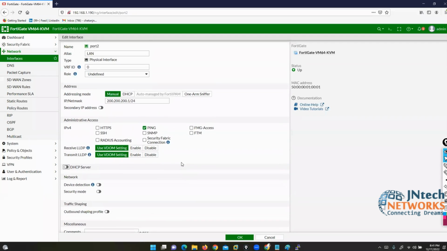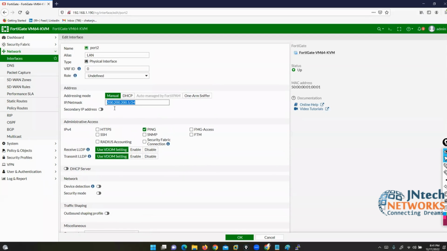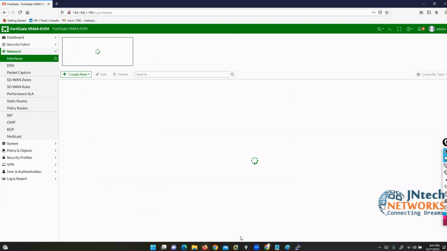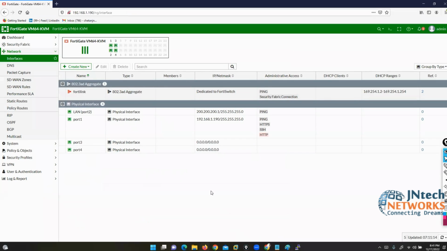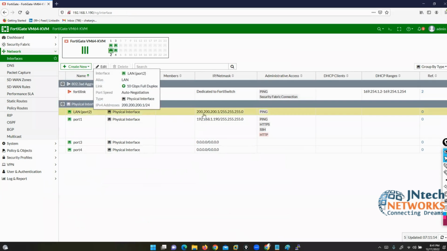Right now, what I'm doing is trying to configure an IP address onto this port. 200.1/24. Click on OK. See, LAN port number 2, IP address 200.201, mask, and ping service. Any problem? Clear now, everyone? Yes, sir.